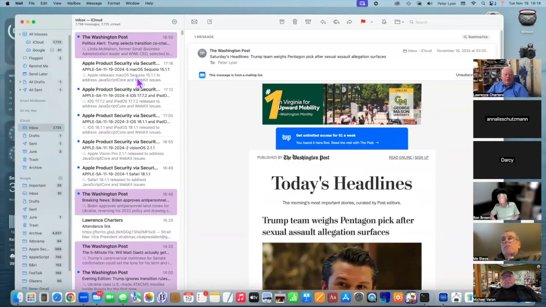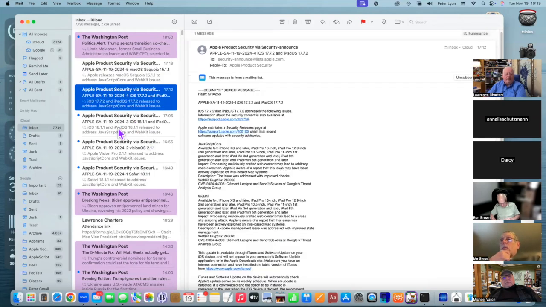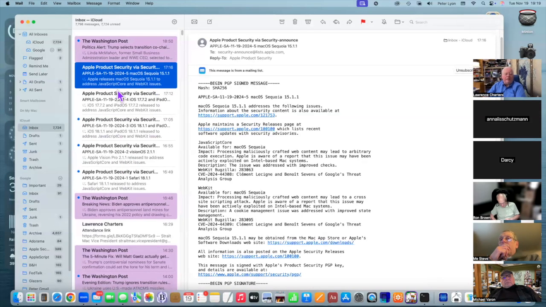Something also to note, Apple released an update to Sequoia today for some problems with the WebKit. WebKit is used by almost everything, and JavaScript is a language that works within WebKit. They made some updates to cut down a couple of security holes, and it's also out for the iPad and the iPhone and all the rest of those things. But that came out today.